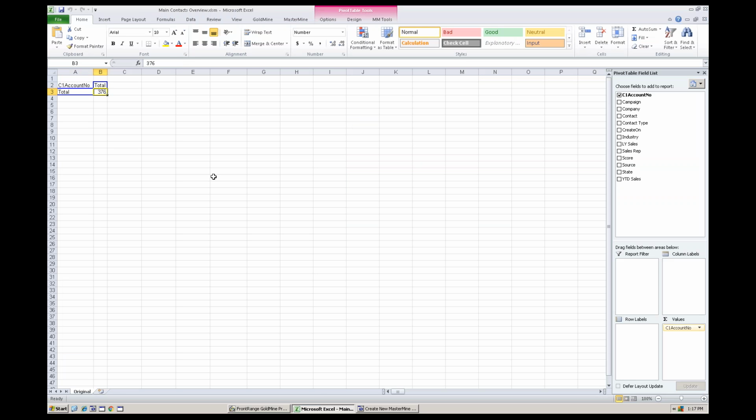So I have 376 records in this demo database. If you have 30,000 or 300,000, this will still work just about as efficiently and quickly. So everything happens very quickly with MasterMine. What we're using here, as I mentioned before, is Excel, and we are using pivot tables plus a lot of integrative software that helps it to talk back to GoldMine and continue the communication between Excel and GoldMine.